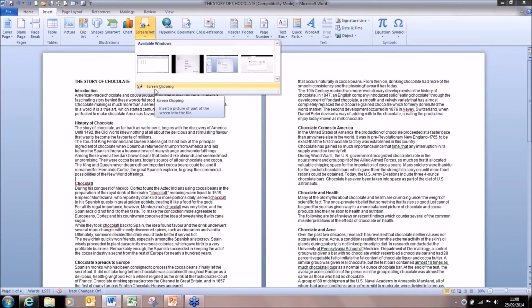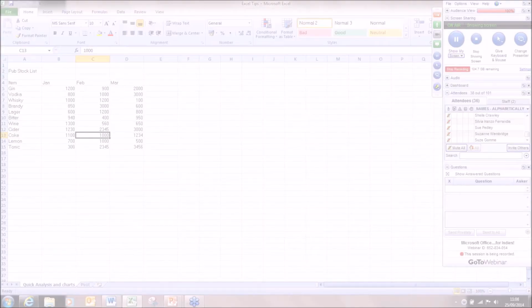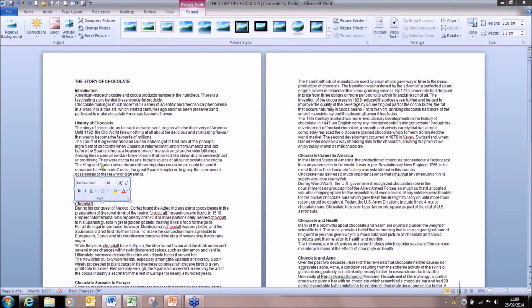And now if I use screen clipping, it will switch me into Excel, it will go grey, and then I can just drag over any area that I want, and it will just dump that straight in my document. Look how quick that is. Much quicker than using snipping tools and so on. So that's really handy. That saved me loads of time with all my training manuals.